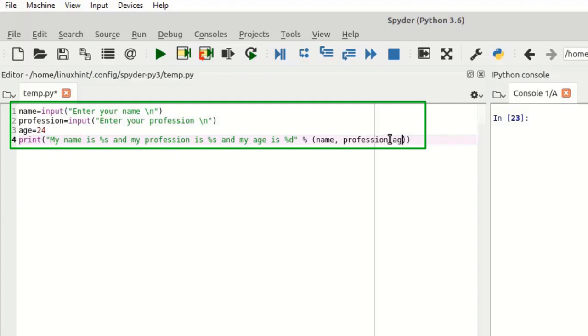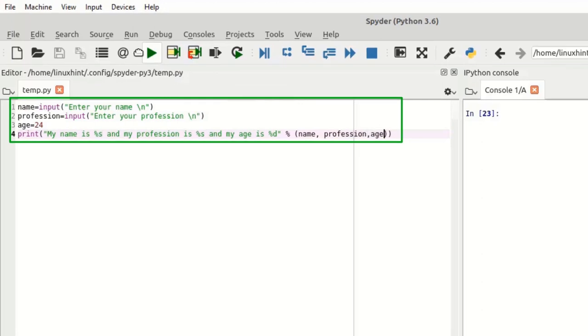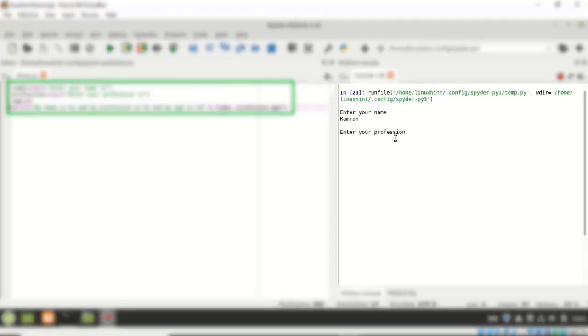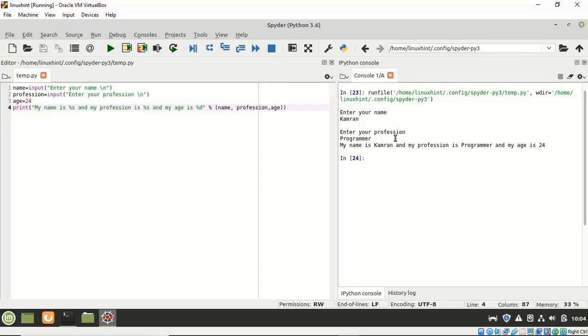And similarly add the age variable here, run this program, enter your name, profession, that is programmer, and you can see the output that my name is Kamran and my profession is programmer and my age is 24. So this is how you can format multiple string data in Python. I hope you got the point.